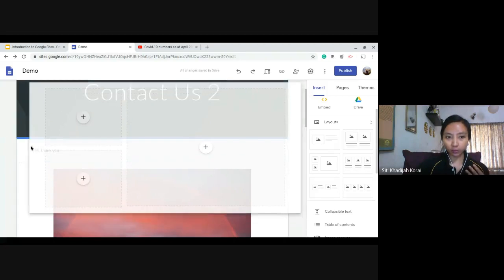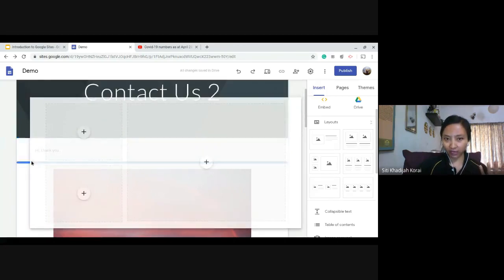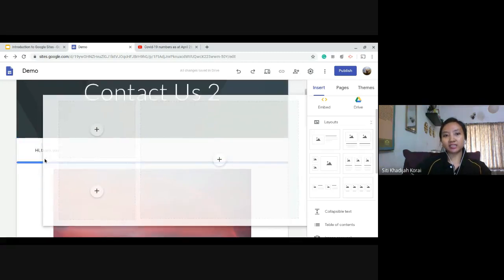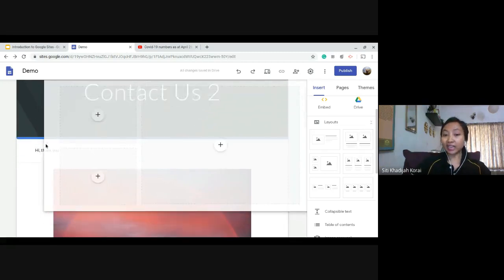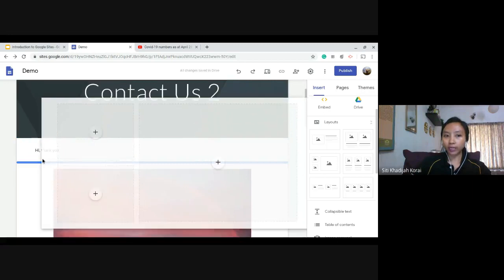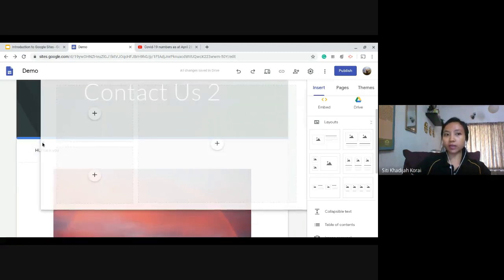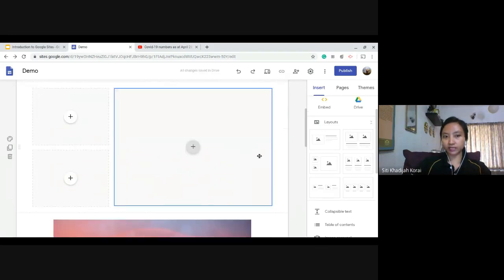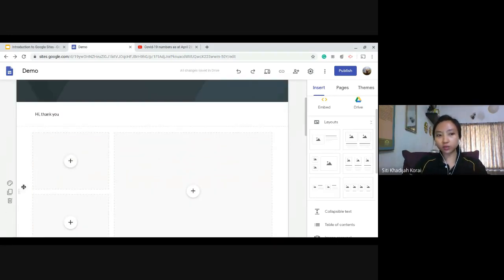For example, here I want to put it in the second part. So I bring it to the second part. You will see the blue line there, which works as your indicator to tell you where it's going to be. Now it's going to be the second one. Let go. So now it's in my second. If you bring your cursor here, press and don't let go, that is to rearrange the content of your site.